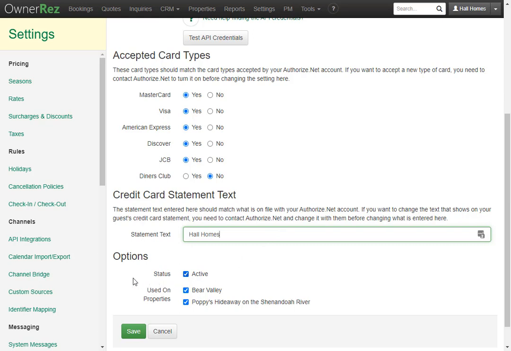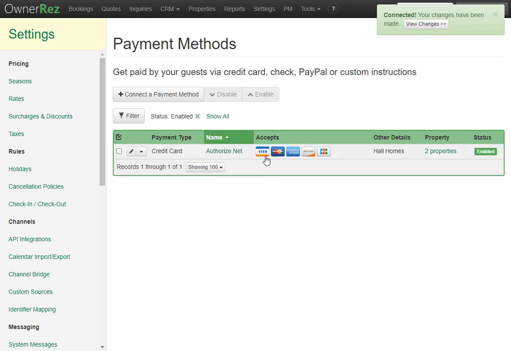Below that, you can select the status of active, and you can select which properties you'd like this to apply to. We'll go ahead and leave this for both of our properties. Then we'll click Save. Now we see we have successfully added OwnerRez.net as a payment method. Finding API credentials is different from one processor to the next. So check out our support docs about how other processors are connected.